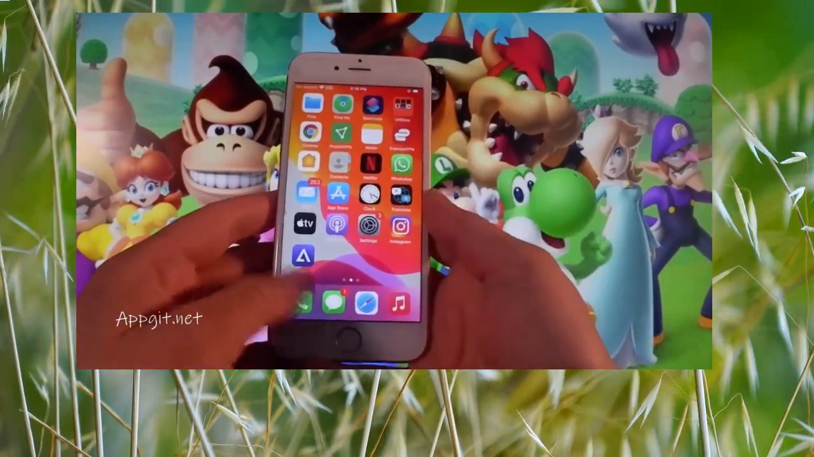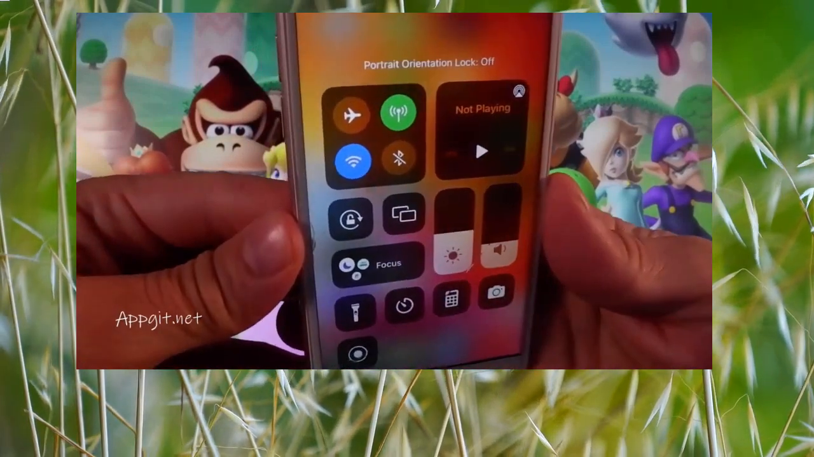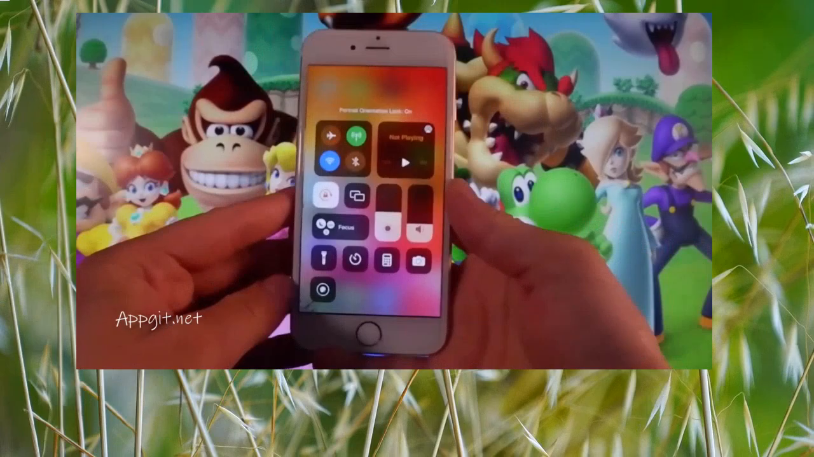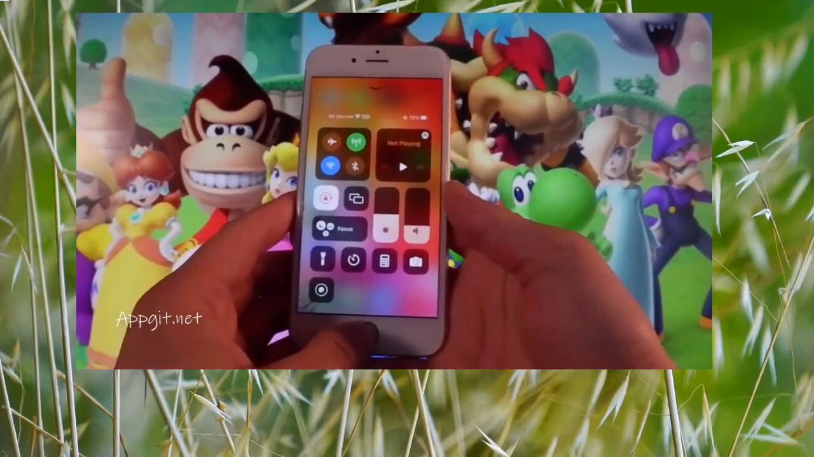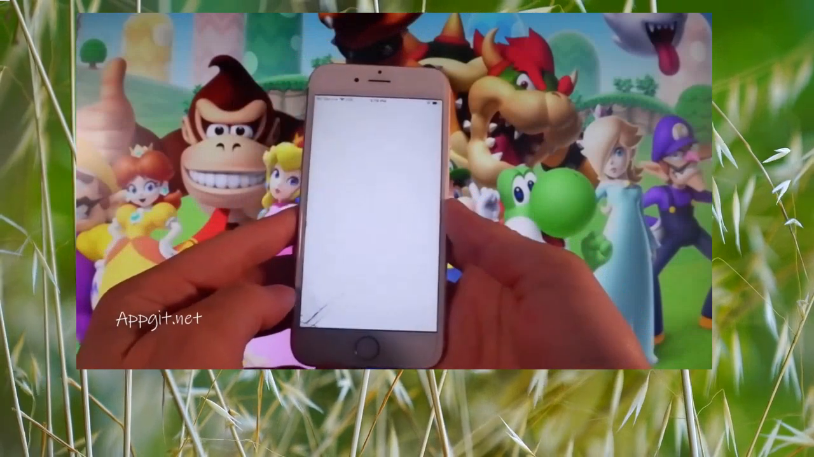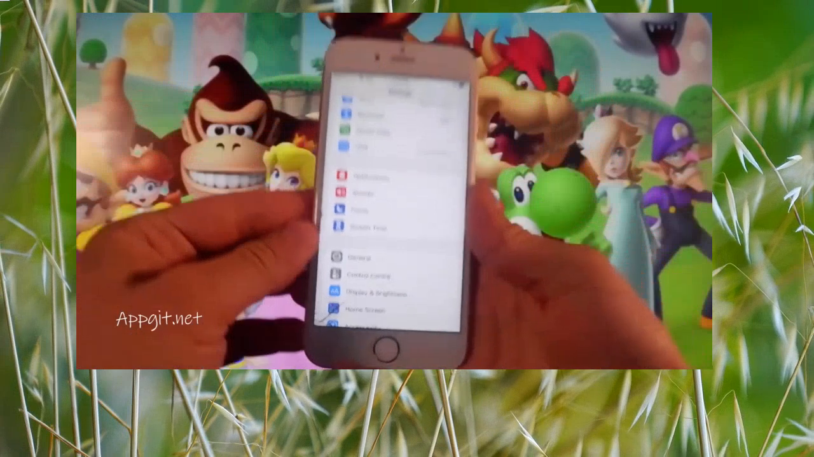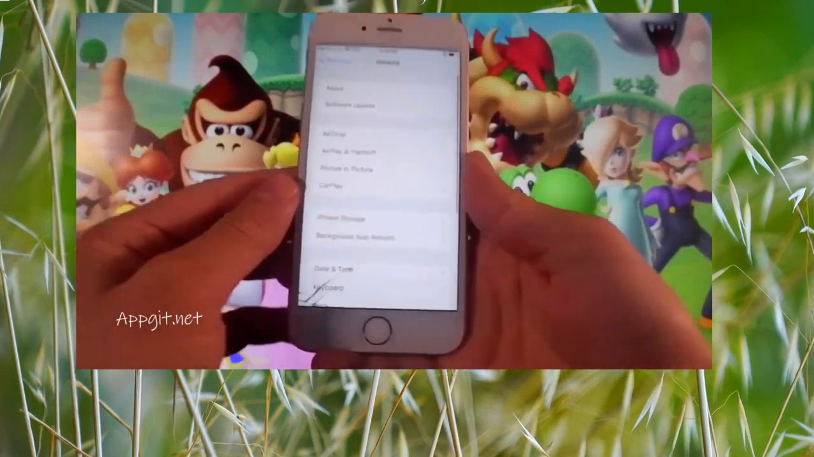So I'm going to start by showing you all the settings that need to be changed on iOS for the installation. Firstly, make sure that your orientation is locked just like this. Once you've locked the orientation, you need to go to settings, and once you are on the main settings tab, you need to find the general settings, tap on it, and find background app refresh over here.